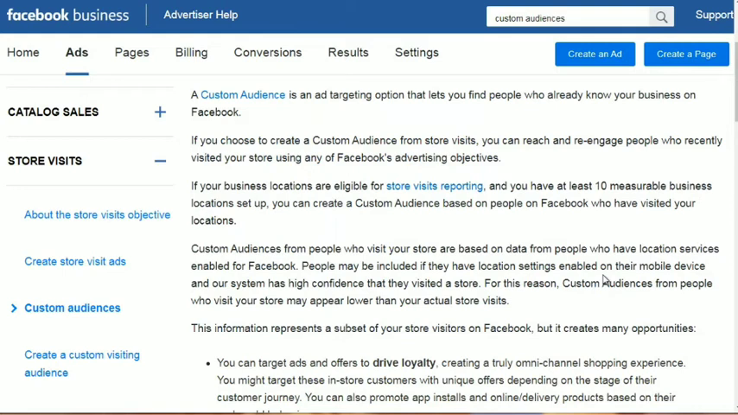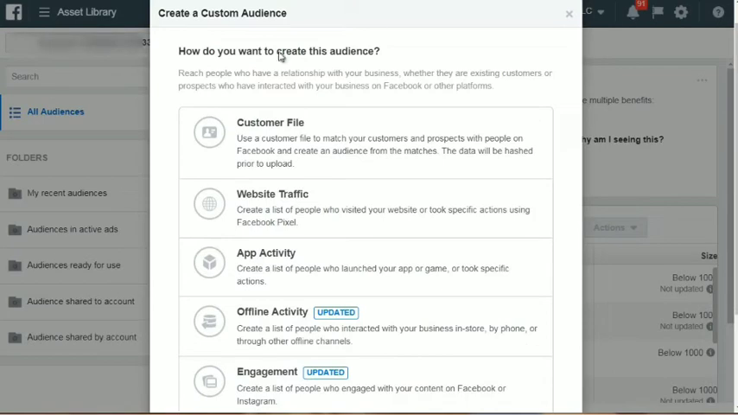So as you can see here, according to Facebook.com, a custom audience is an ad targeting option that lets you find people who already know your business on Facebook. So with that said, to get here, all you have to do is up the top, click this, and then click audiences. And then you'll see a drop-down menu that says create custom audience. And you want to click that.